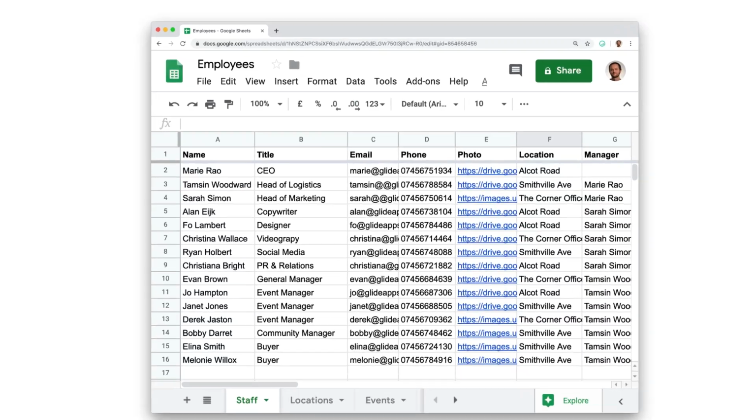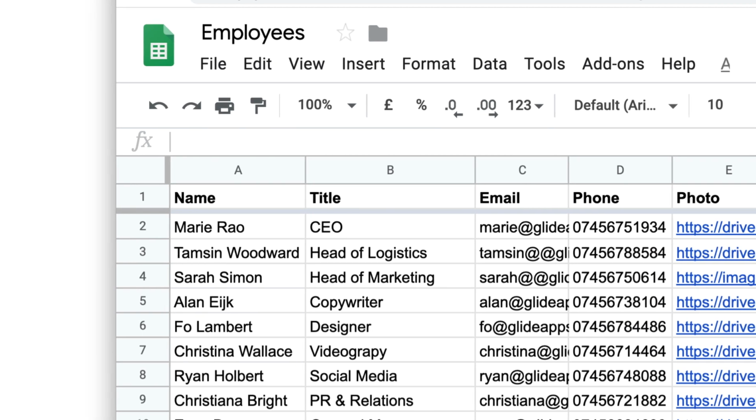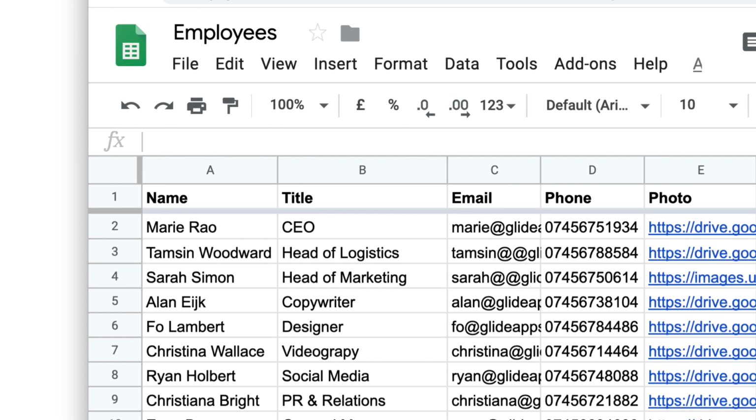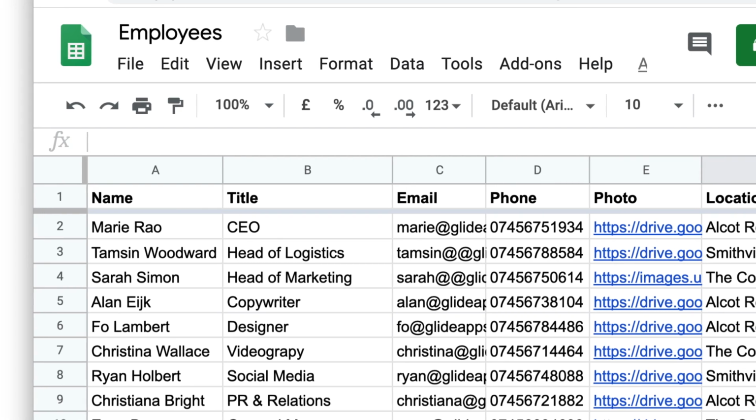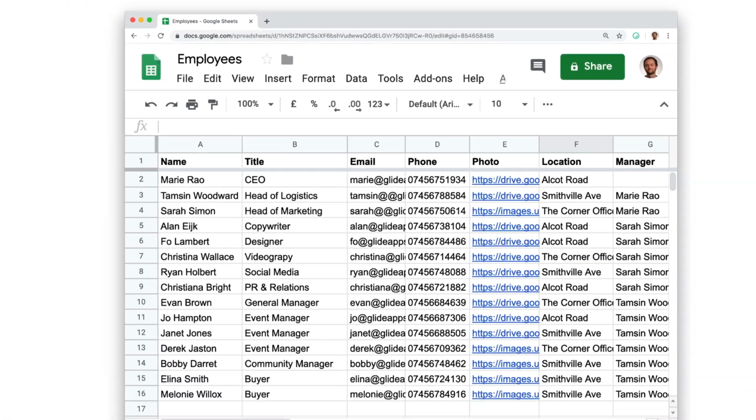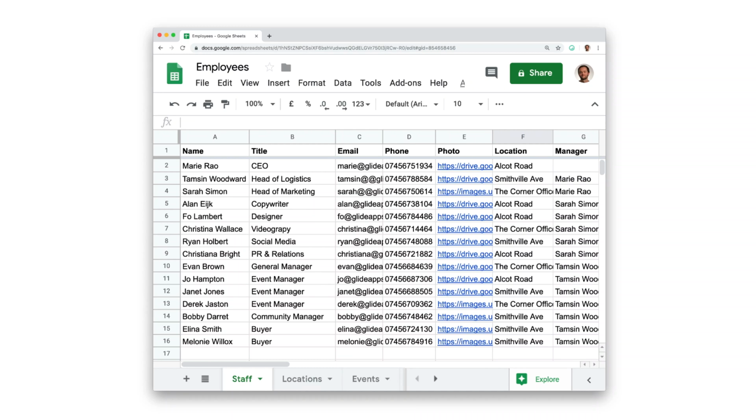Before creating a Glide app, we need a basic Google spreadsheet with the rows of data that we want to appear in our app. The first row needs to be column headers. For example, if we're making an employees app for our company, the first row could contain column names like name, title, email, phone, and photo, because these are the properties that each of our employees have. After the first row, every following row should have values in each of those columns.